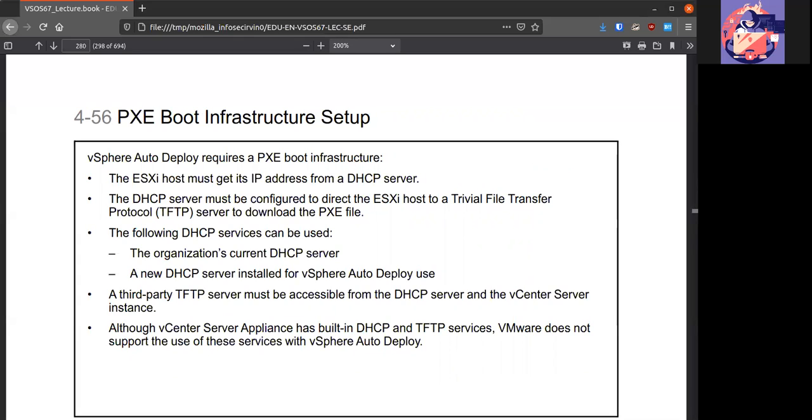In order to use this AutoDeploy method, you need to have the host, number one, be able to boot over the network. And you need to have the DHCP server point to a TFTP server to download the PXE files. So this is definitely not something that is only within the VMware ecosystem. You're going to have to use your networking ecosystem to help out with this.